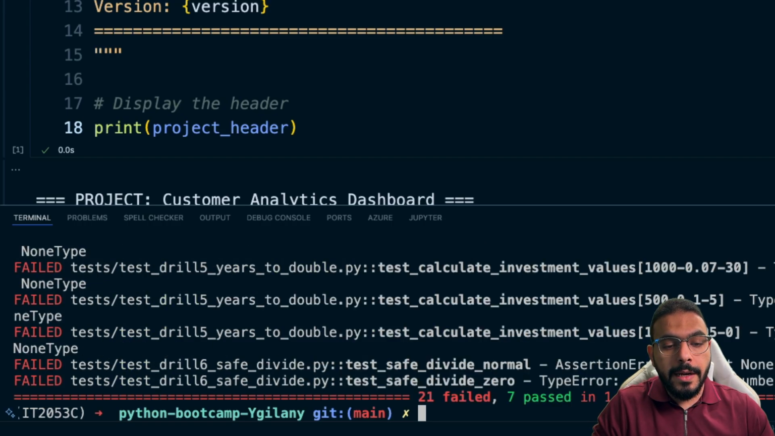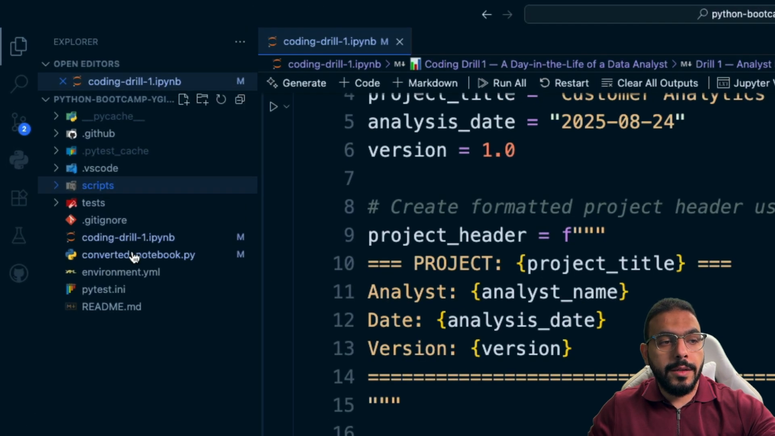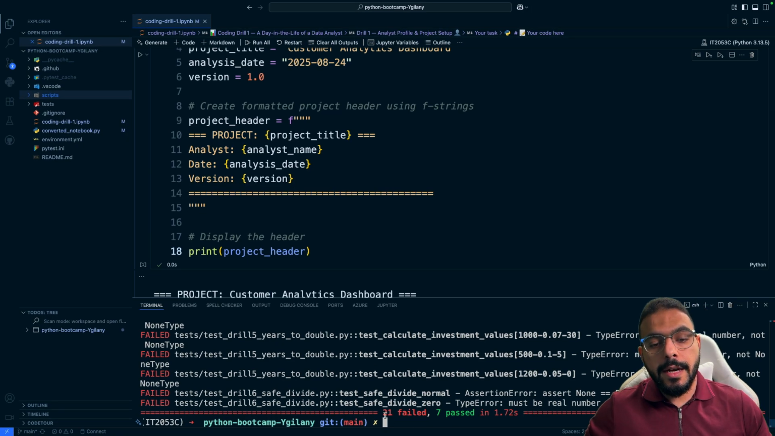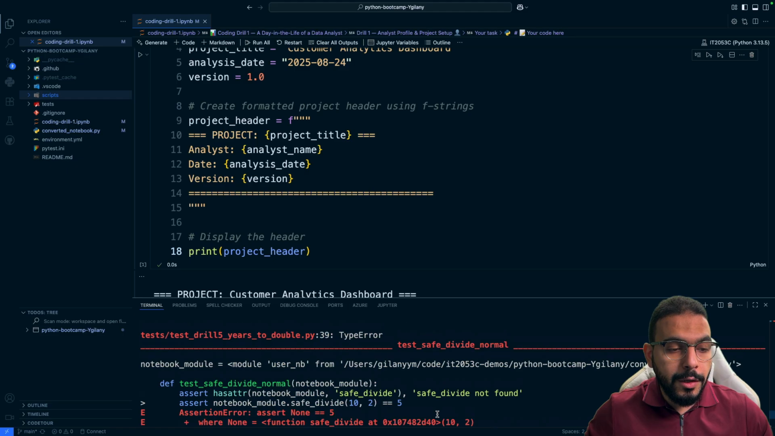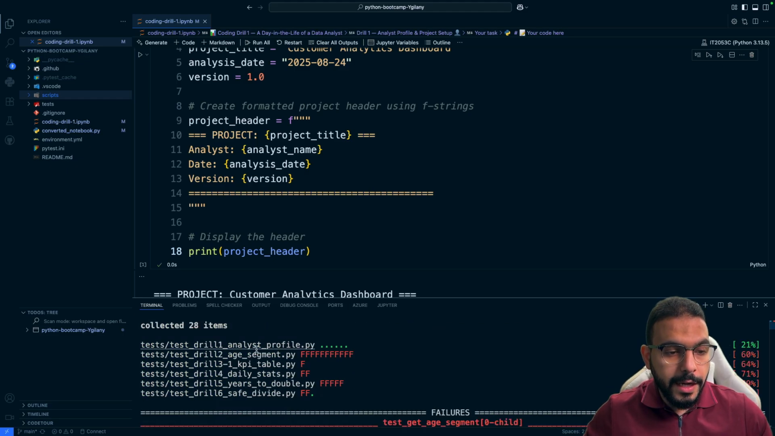And what that will do is that it will execute all the automated checks that we have in the assignment. The way this works behind the scene is that it takes your notebook, converts it to a Python file that you see over here, and then it runs the automated checks against it. So you can see here there are 21 that have failed, 7 that are passed, and if I scroll up a little bit, usually you can see which one has passed and failed. Usually it's the first thing. So over here you see that the test drill 1 analyst profile, all the test has passed, and then for the rest of these, they are still in the failure state.